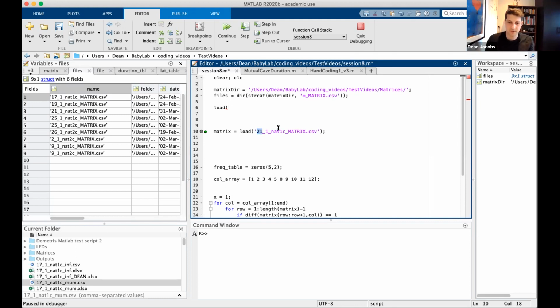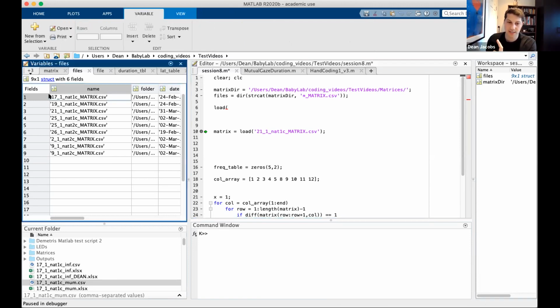So to find what the row column is of that. So what's the name of this struct? Well, let's do one step before that. How would I load in this 17.1 file?